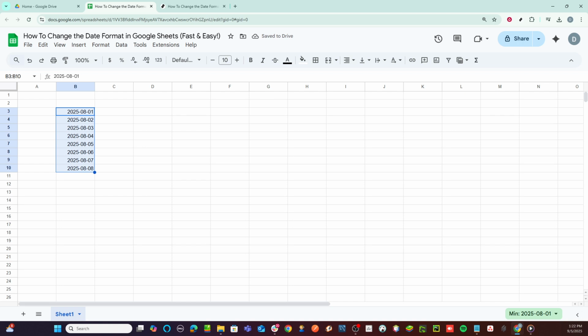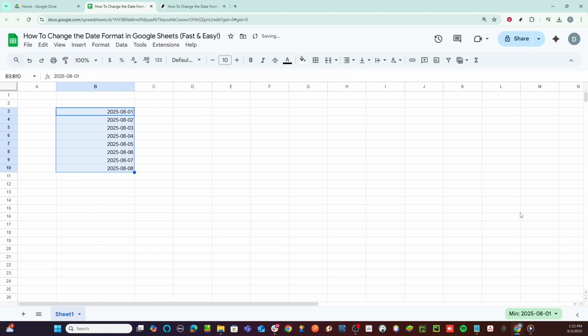The final detail you'll want to attend to is adjusting the column width to ensure that your newly formatted dates are fully visible. To do this, just position your cursor over the border between column letters until it turns into a resize arrow. Then click and drag it to adjust accordingly. That should ensure all your data looks neat and professional. And there you have it. With these quick steps, you'll find it easy to tweak date formats in Google Sheets to suit your exact needs.